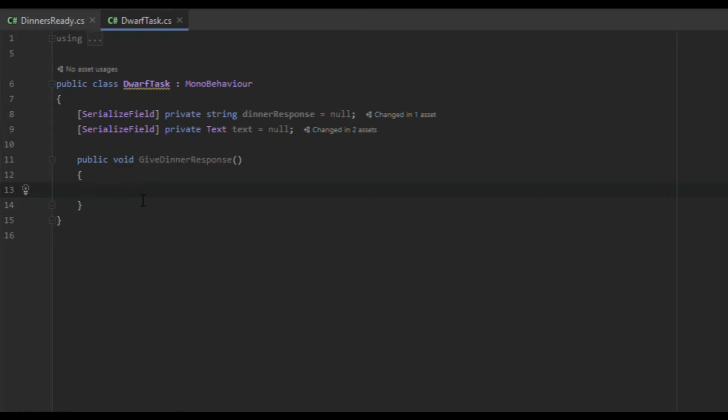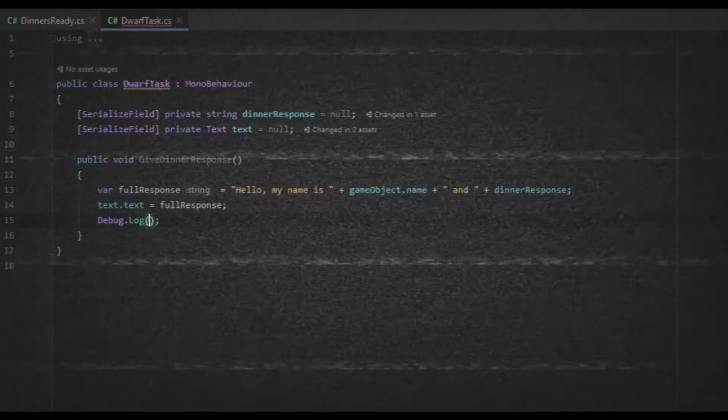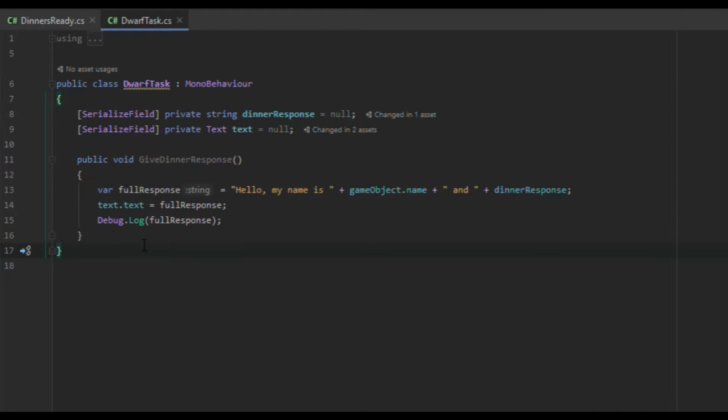Let's go ahead and flesh this response out. And here's what the function's going to do. The function's going to take the sentence, hello, my name is, grab the name of our dwarf, and say what our dwarf's going to say. It's going to put that into the text object inside the dwarf, and it's also going to go ahead and throw that in the console. Let's go back to dinner's ready.